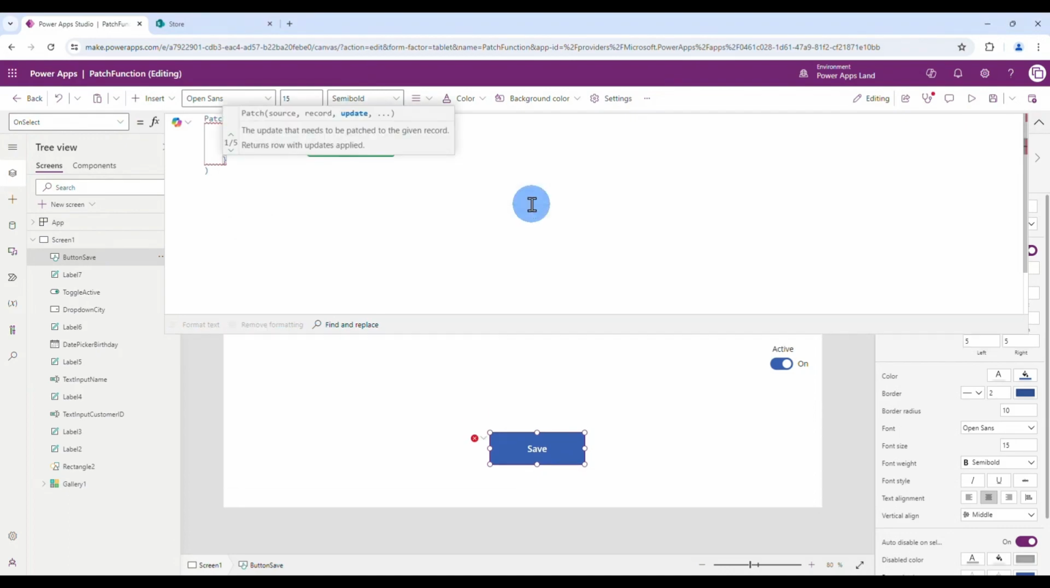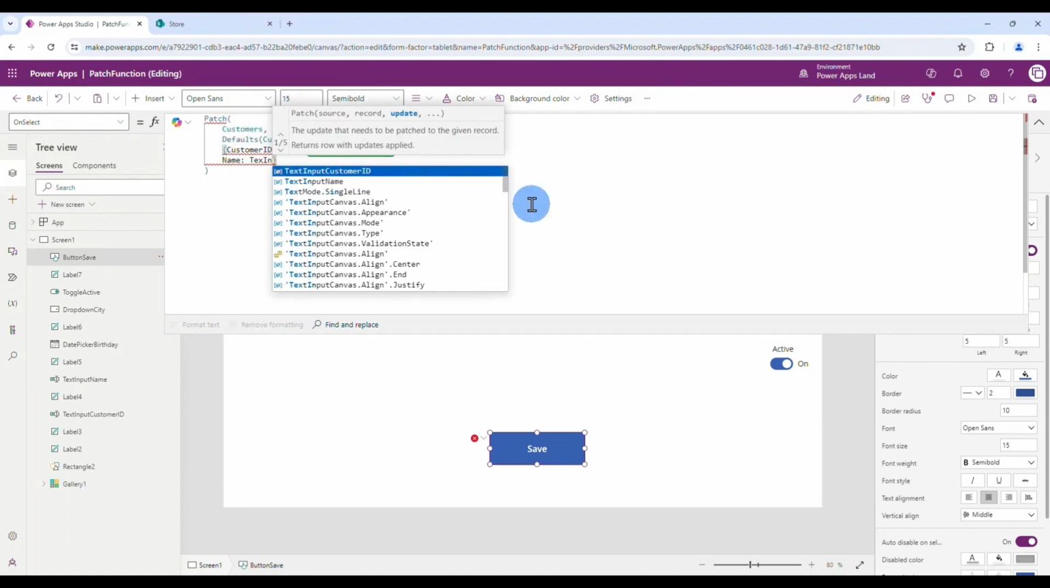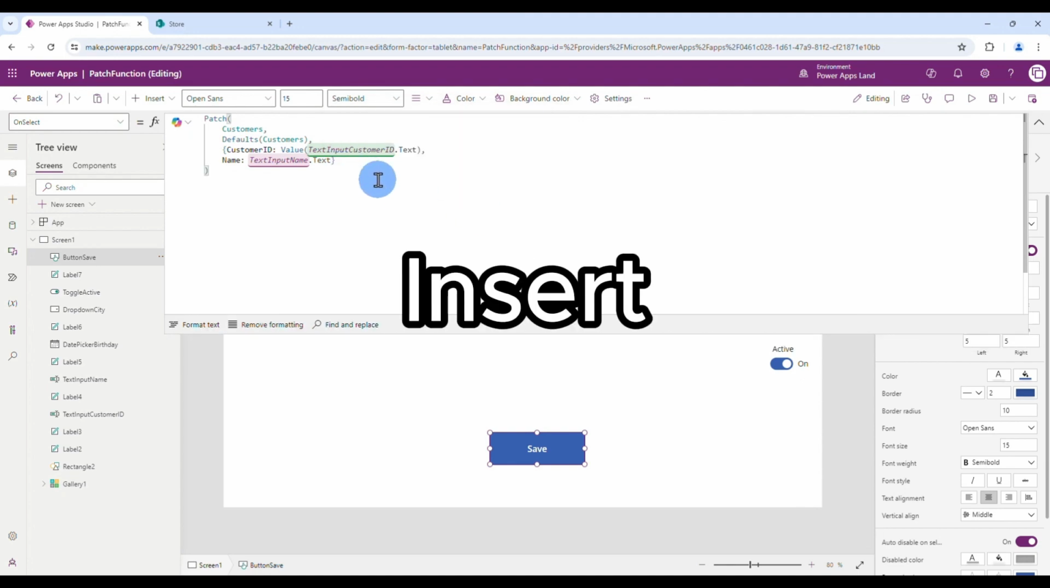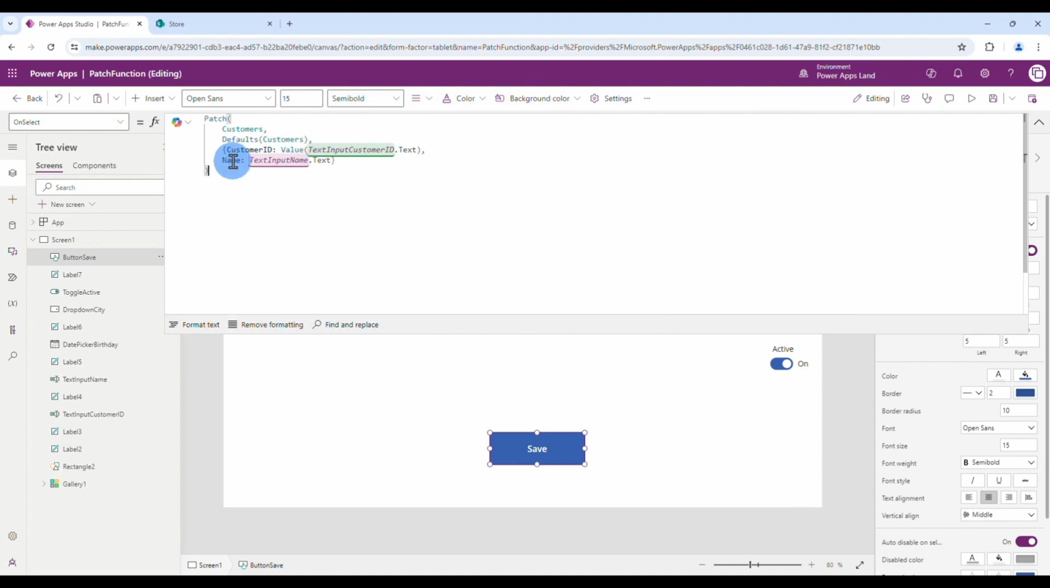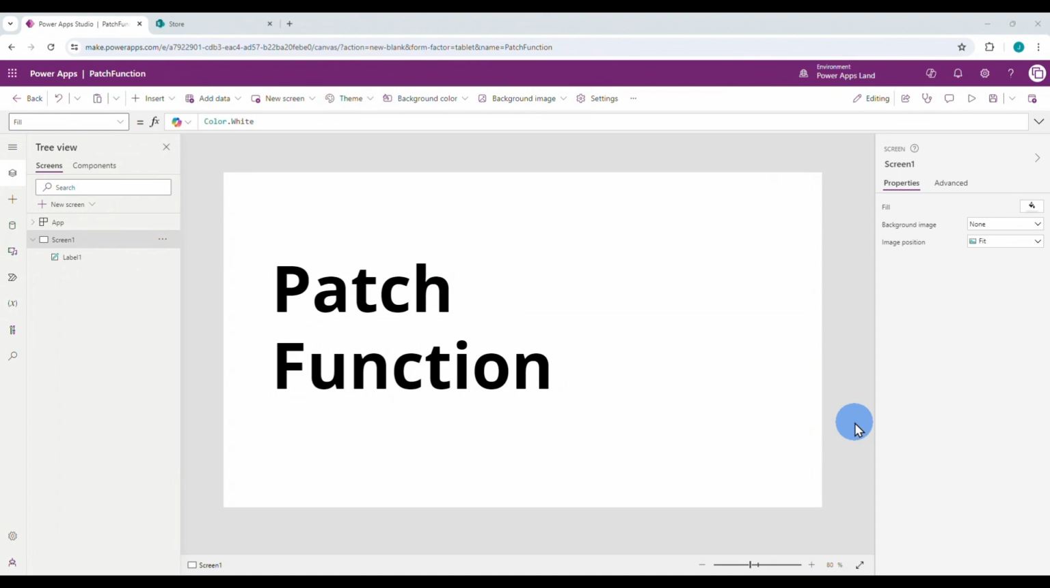Hi, in this video you will learn how to use the Power Apps patch function to insert and update a record. Let's get started. Okay, so what is the patch function? The patch function is basically code that you can write to insert and update records in your data source. It is a much more flexible way to insert and update records in a database than using the simple submit form command that is available in the edit form control.